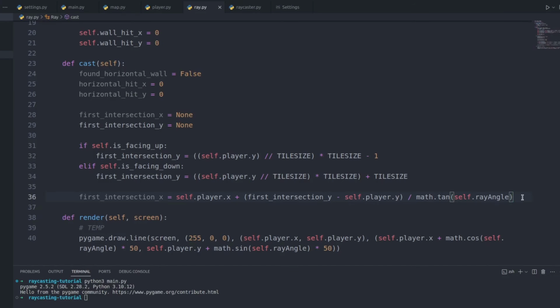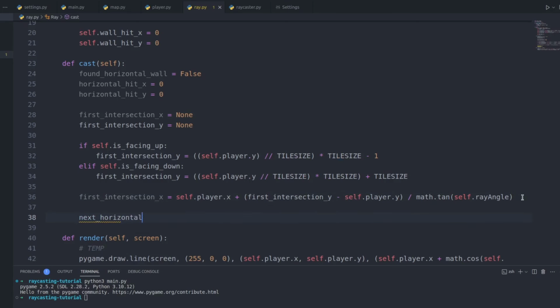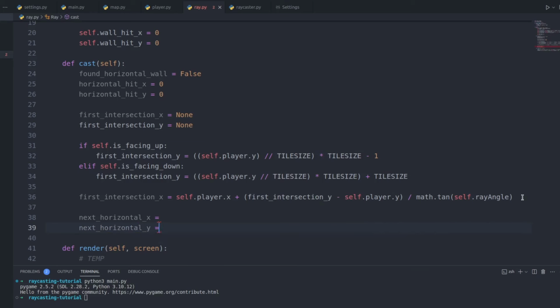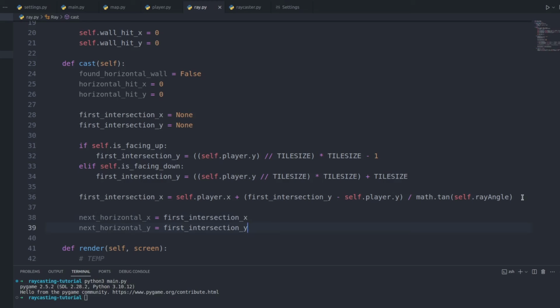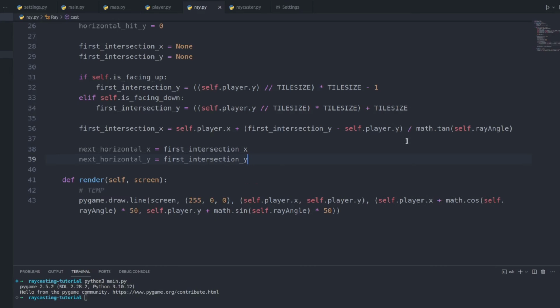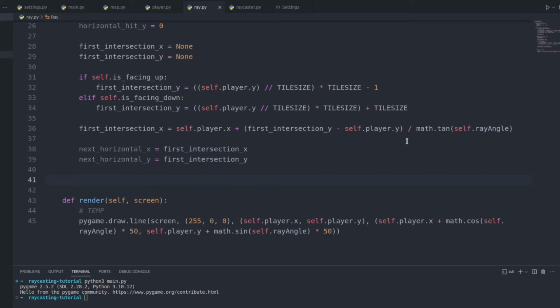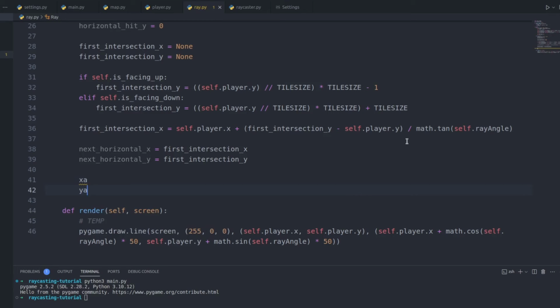Alright, so everything seems fine, but we need a way to keep track of the current intersection point that we're checking. So I'm going to create two more variables here called next_horizontal_x and next_horizontal_y. The first value of these variables will be first intersection x and first intersection y, because currently we're checking the first intersection point, but later we're going to change it to different intersection points. So now that we've figured out the first intersection, we need to continue checking by using the XA and YA things we just saw previously. So let's define them here as 0 for now.